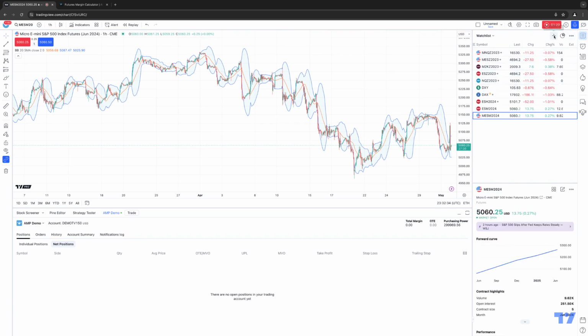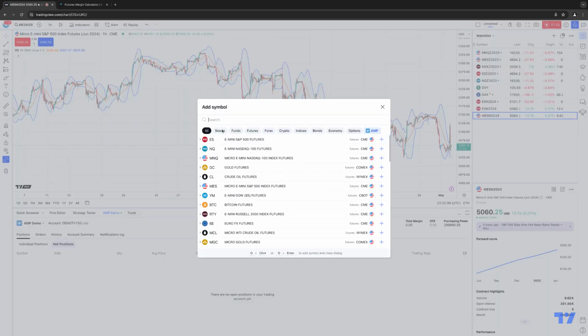The next step is you want to click the little plus sign here on the top right corner where it says add symbol. And this is going to open up the add symbol box, and by default it's going to show the all category group. You can leave it as is. It's okay to be on the all category group.